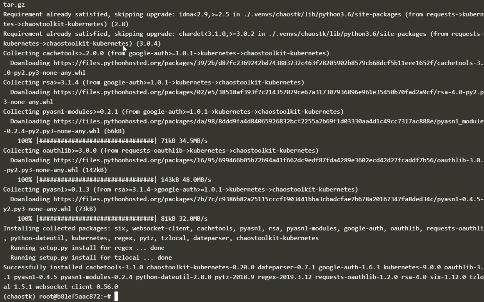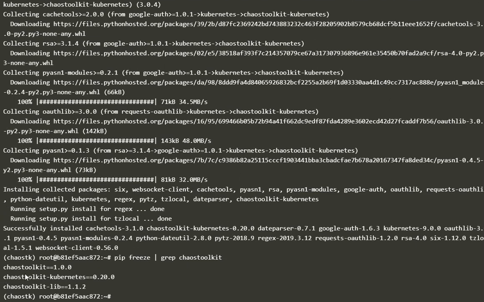So the pip tool actually fetched the Chaos Toolkit Kubernetes extension and installed it with all the necessary dependencies. Now you can check if this particular extension is properly installed or not. You can use pip freeze and you can grep chaostoolkit. Yes, we have the Chaos Toolkit installed. We have the Chaos Toolkit Kubernetes extension installed, and you have a library which is default. So that completes this video on installing the Chaos Toolkit on a Linux VM.